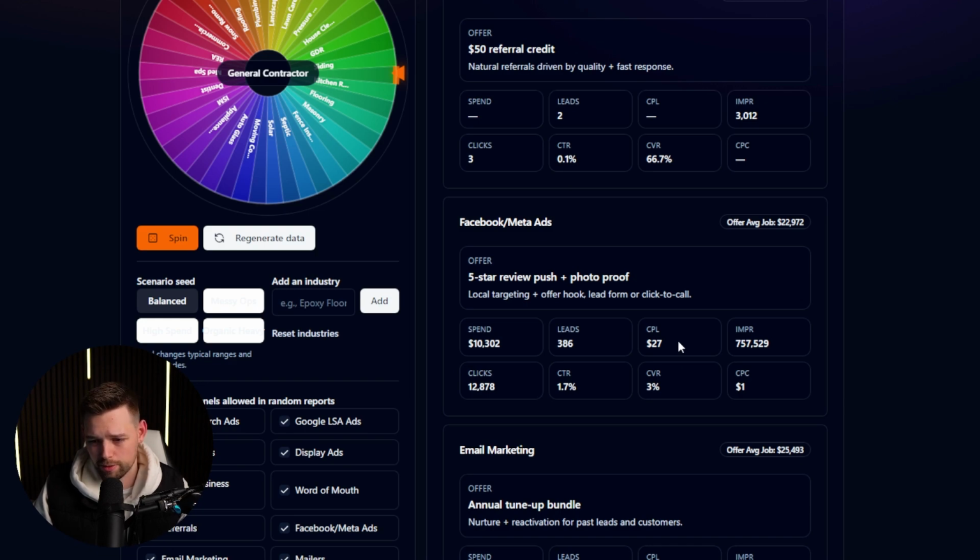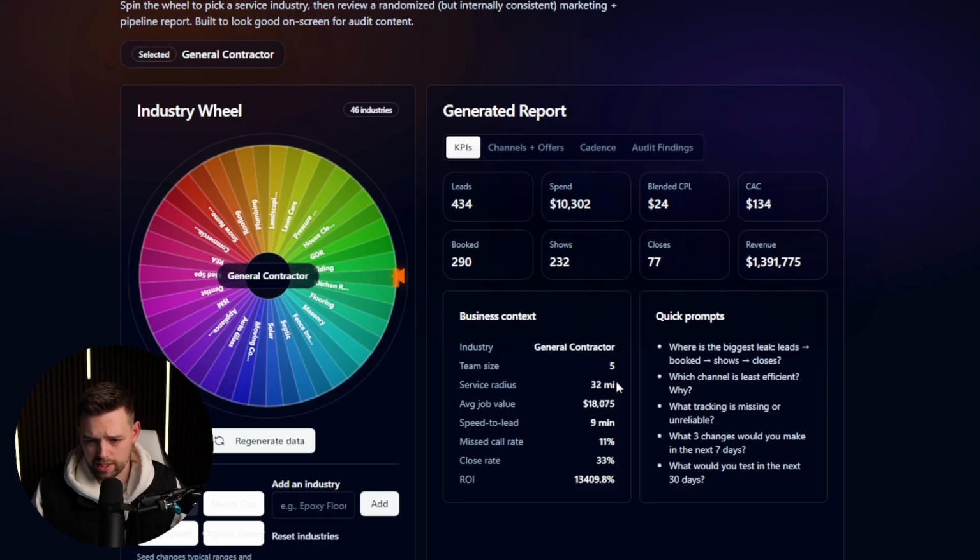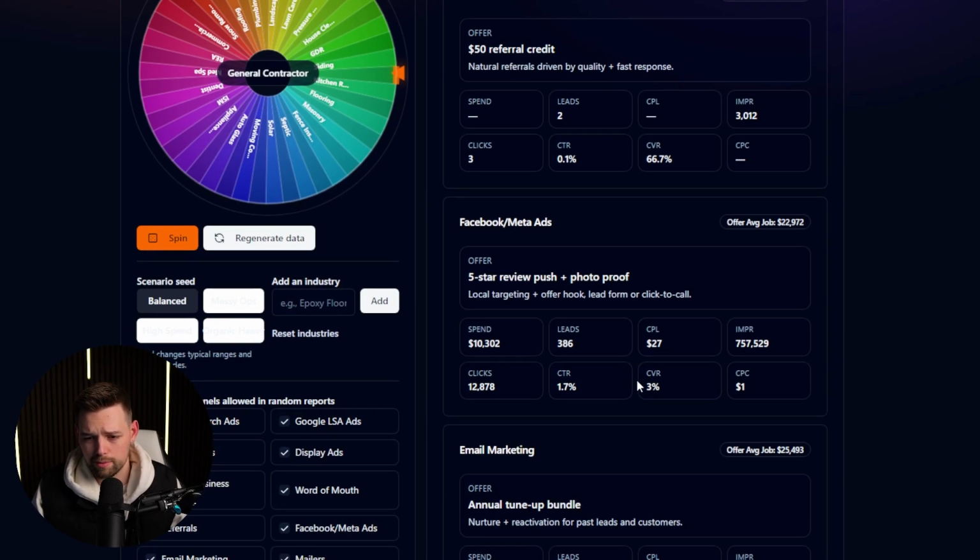Pretty standard on Facebook. Honestly, not super crazy. Click-through rate 1.7, conversion rate of 3. Really, honestly, not bad at a $1 cost per click. Overall, these numbers are actually pretty good for a Facebook ad. You can see, like I said, they're doing local targeting, which is good. I think on the KPIs section, it says they're doing about a 32-mile radius. So they have a decent amount of depth and ability to expand. These aren't bad numbers.